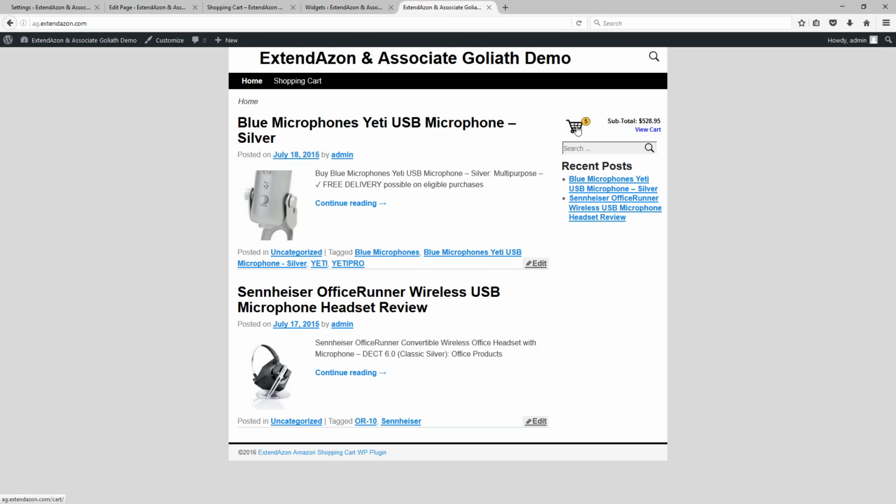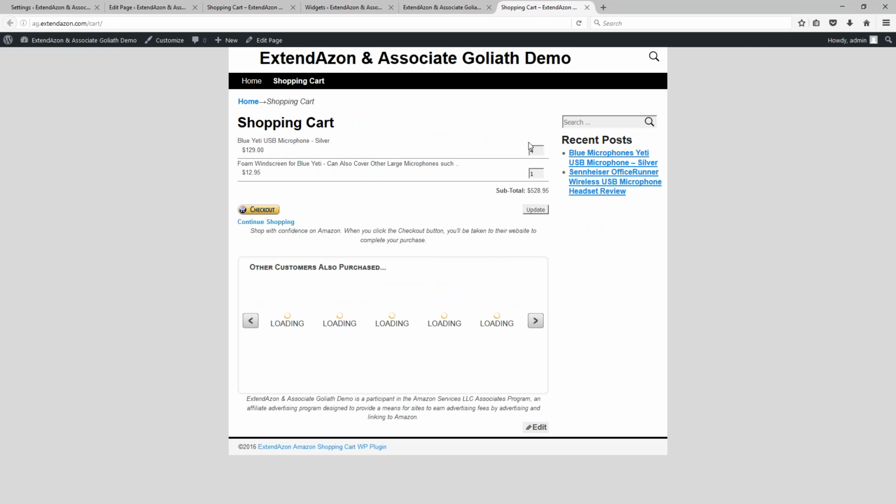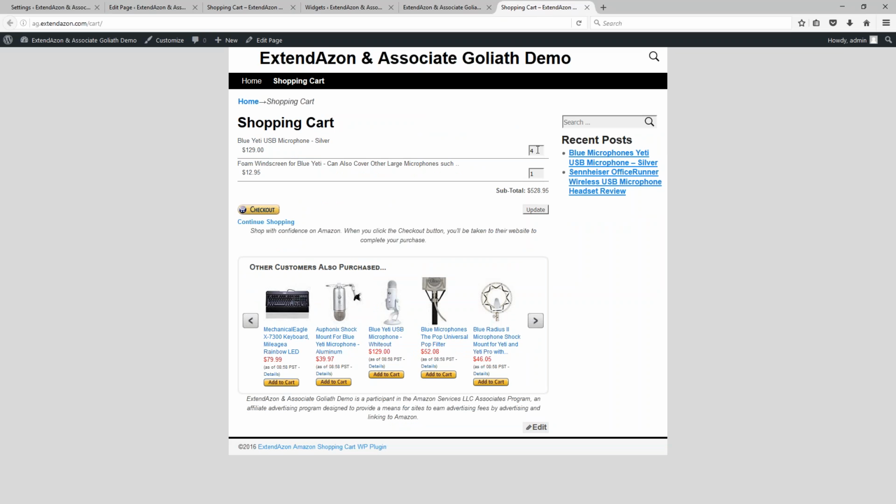So now I mentioned before that this little widget here goes to the shopping cart page. You can see here in my shopping cart, I have 4 of this product. I have 1 of this product. My subtotal is $528.95.